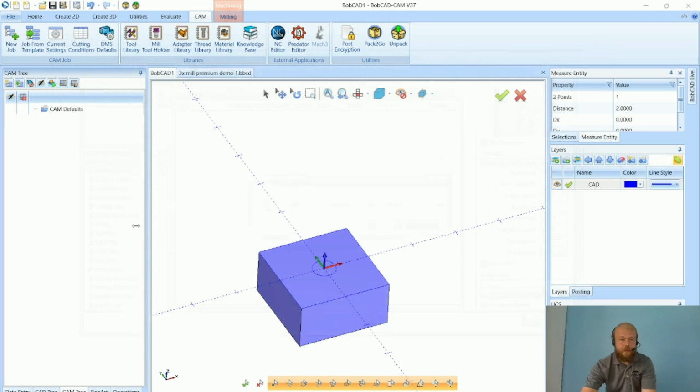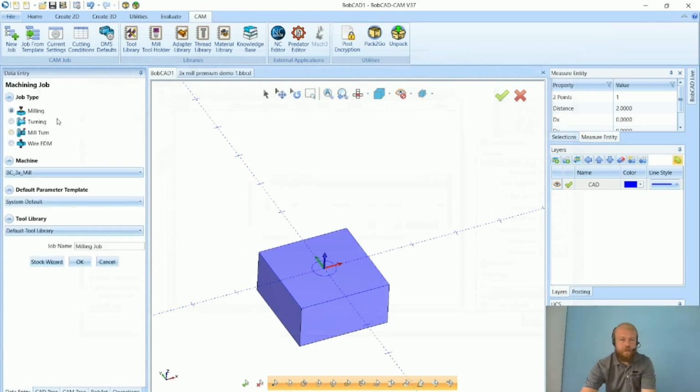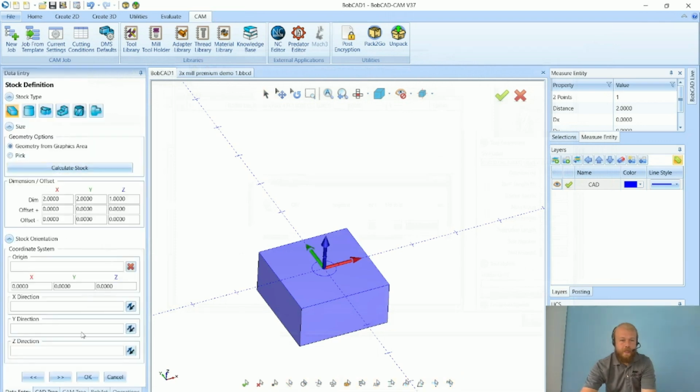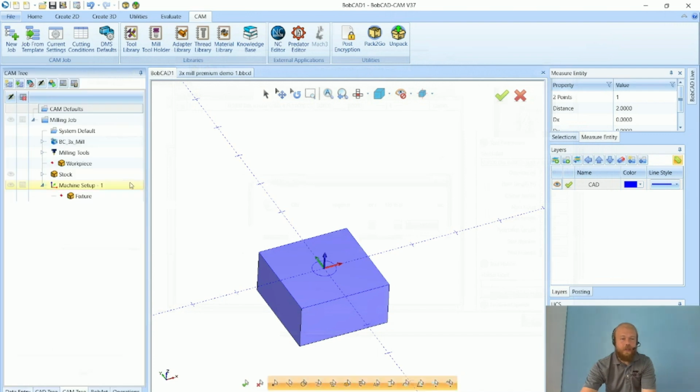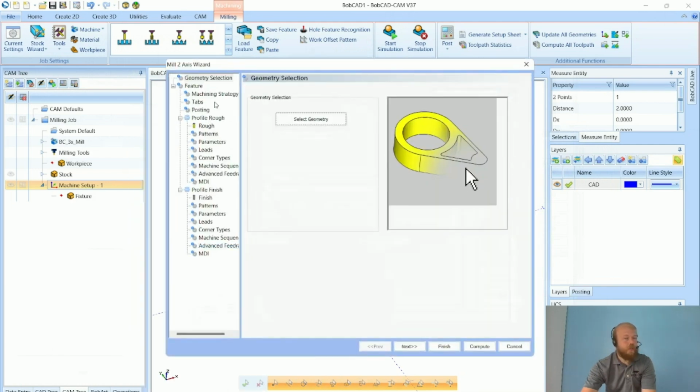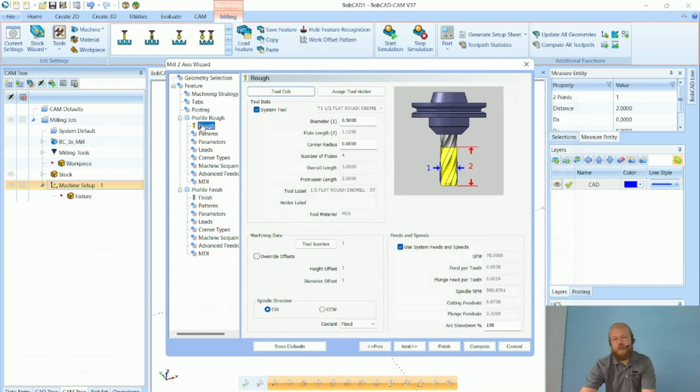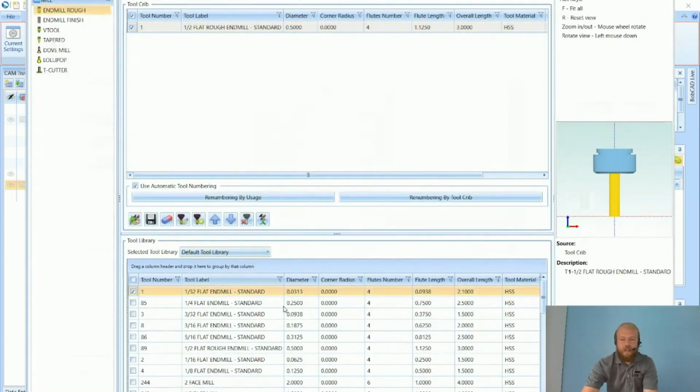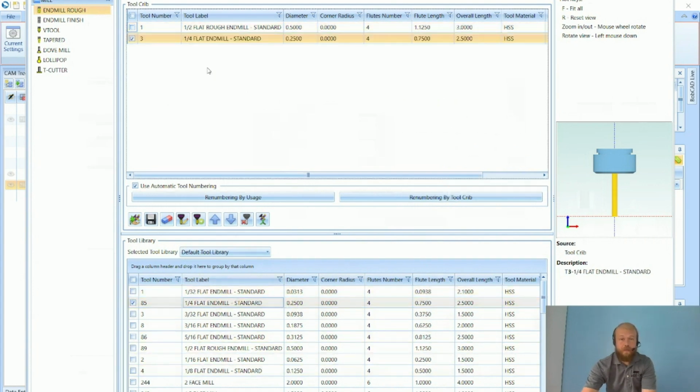Tool crib improvements. If we go into a new job and right click on the machine setup one to do a new milling operation, I can go into mill 2 axis. I can go to the tool page for this profile rough, for example, and go to the tool crib. I can then go to my tool crib up at the top and my tool library down at the bottom, where I can drag and drop a tool into the tool crib.